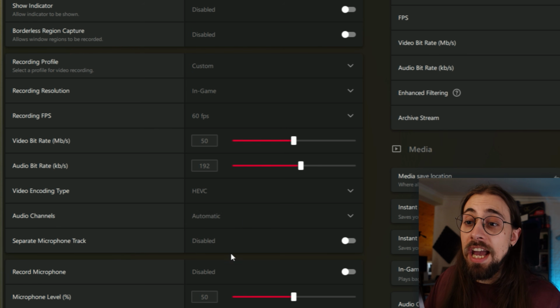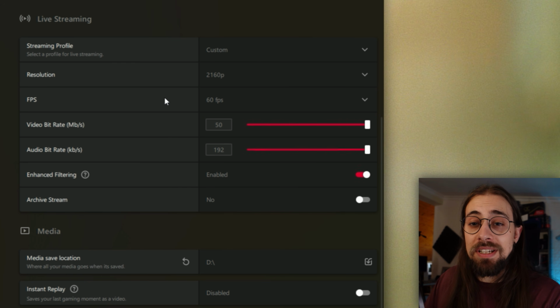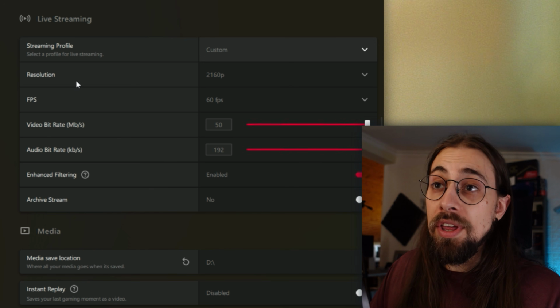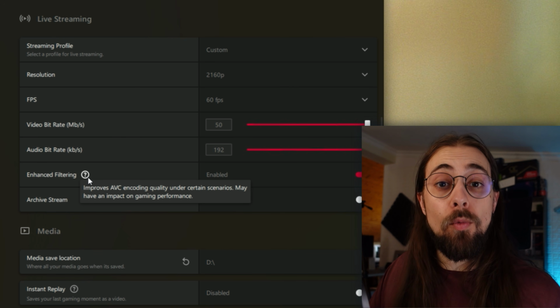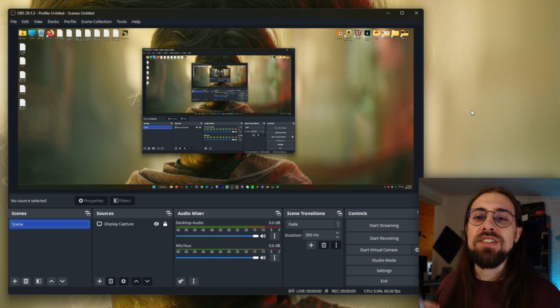If you are just using HEVC and AV1, which is not selected here, by the way, this is only for the recording, so this is only using the AVC codec, but if you are using another streaming service, you won't need this. But if you are using AVC with the Adrenalin software, enable the enhanced filtering, because it does improve the stream quality. So now going to OBS, the well-known Open Broadcaster Software, I believe.